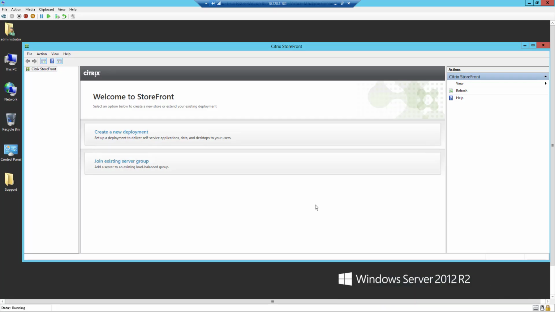Okay, the console opens up here. The console that you see right in front of you is the Citrix Storefront. As soon as you come to the console, the very first thing we need to do is create a new deployment. Here is where you're going to perform the basic configurations for the Storefront server, where we are going to create the store, then add it to the controller, or you can say integrate it with the controller. The second option talks about joining an existing server group. This option is used when you would like to have two Storefront servers.